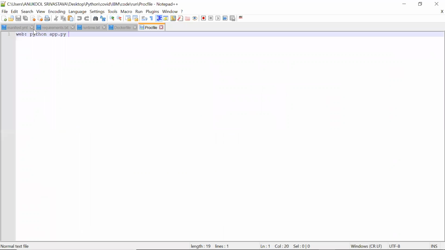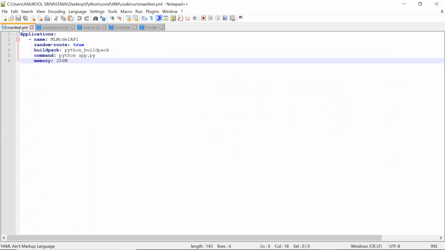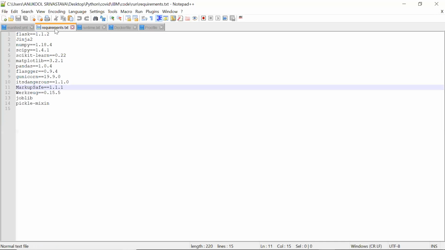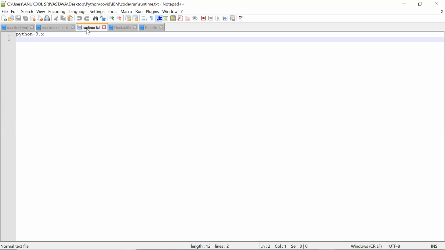As you can see here, I have written a manifest.yml with the name ML model API, and then I've given it the Python buildpack with the command python app.py in memory. The requirements are also given. These are the requirements which have to be installed as prerequisites to the application. This is the runtime, that is Python 3 point any version could be used here for the environment.